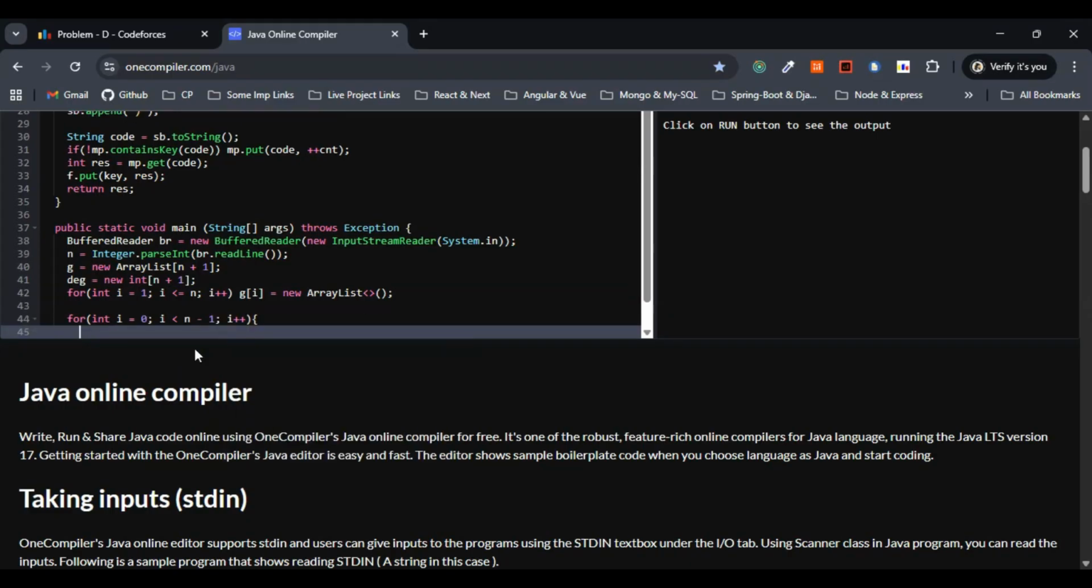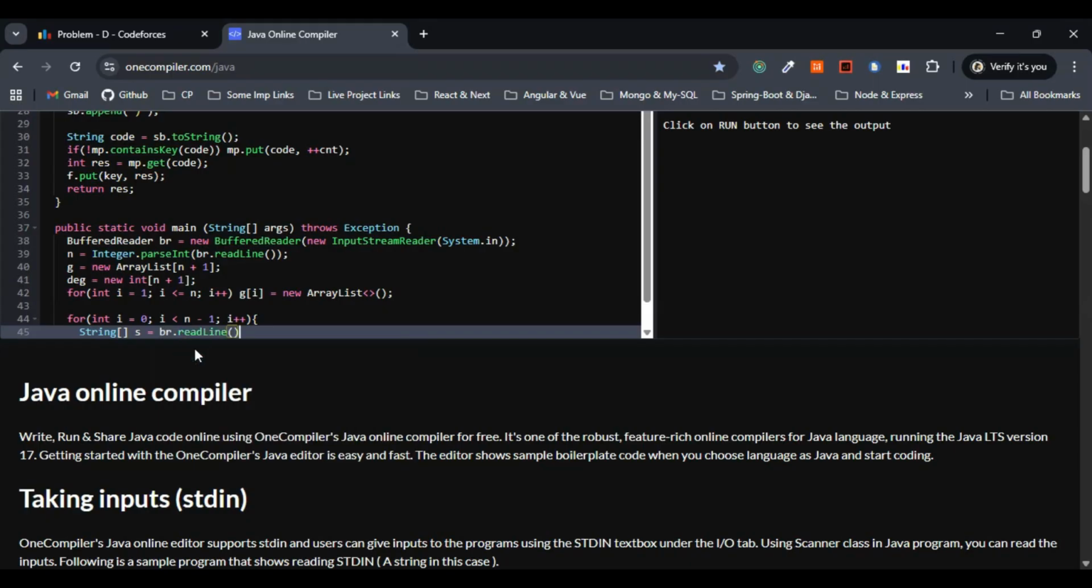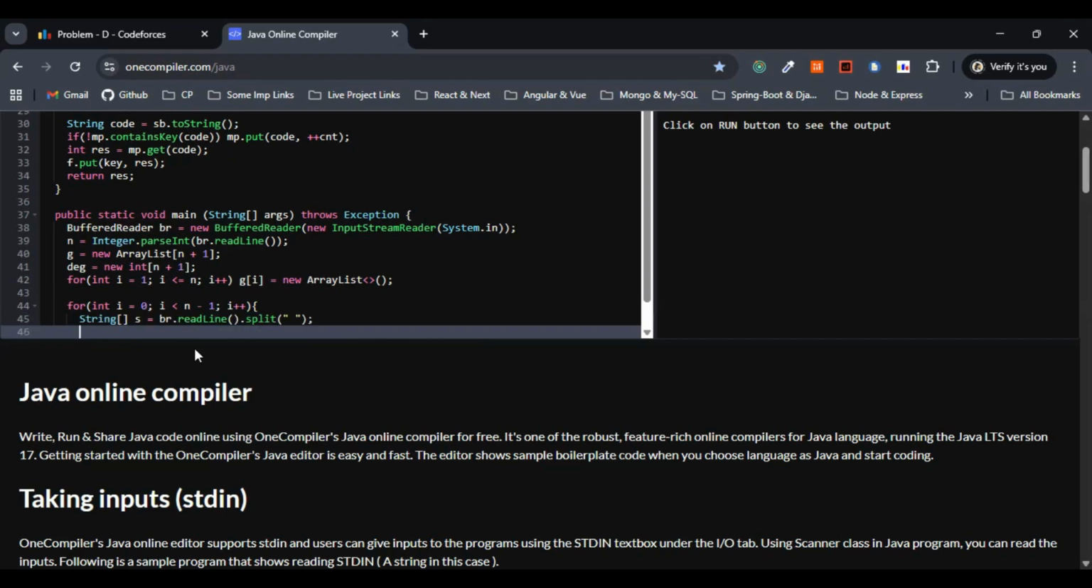So within this for loop, let's split the line into two integers. We have to split the line into two integers. So I'll just go with String here. So this is fine. We consider variable s, buffered reader dot readLine. I'll just make use of the split. Actually, we need to leave the space, right? So let me leave the space here.